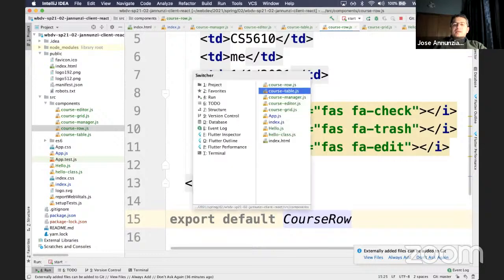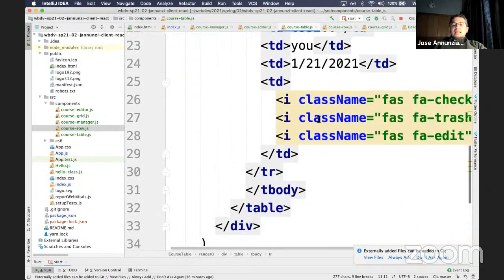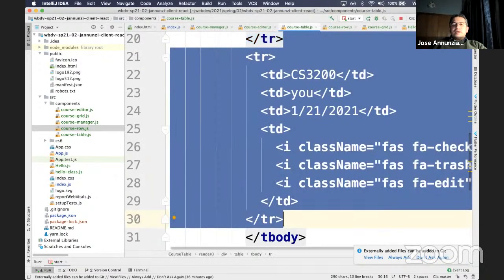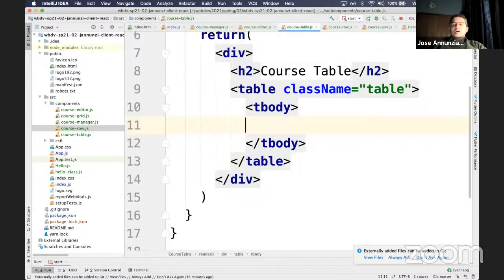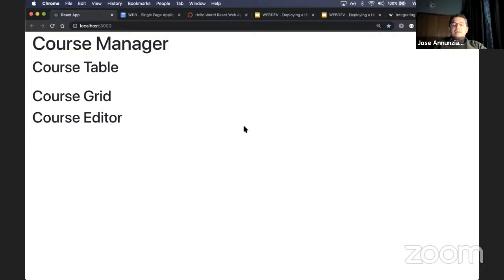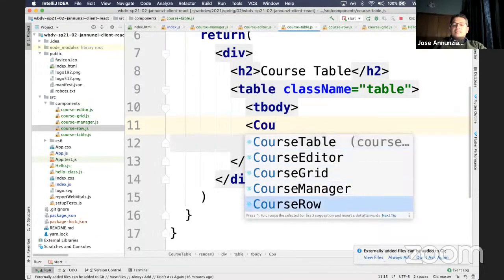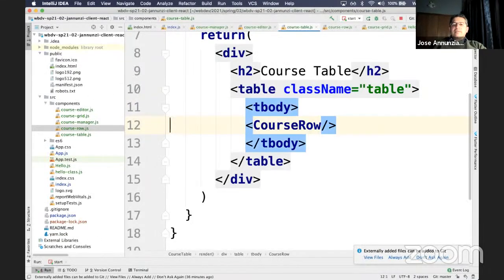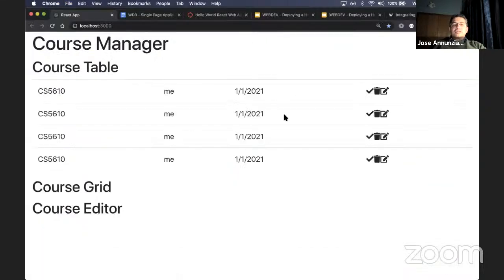So now that that's been imported and implemented, I can now replace all these rows. Instead of having these rows, now they're gone. I can now use my course rows like that. See that? There they are. And now I have a reusable row that I can very easily just render a whole bunch of them. That makes sense? Okay.